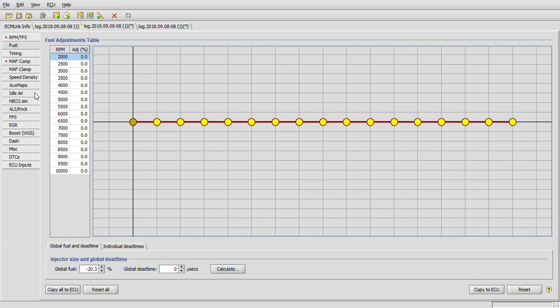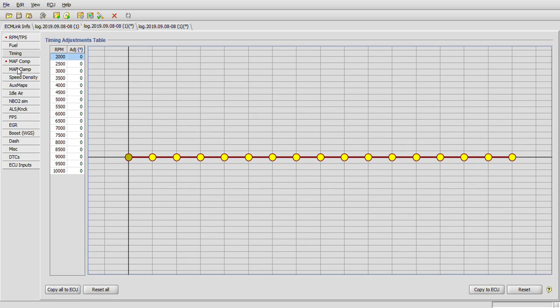Global dead time is set at 0. All adjustments are made by the injector battery adjust tab, so we're leaving this one at 0. Our fuel sliders at 0. Timing sliders at 0.